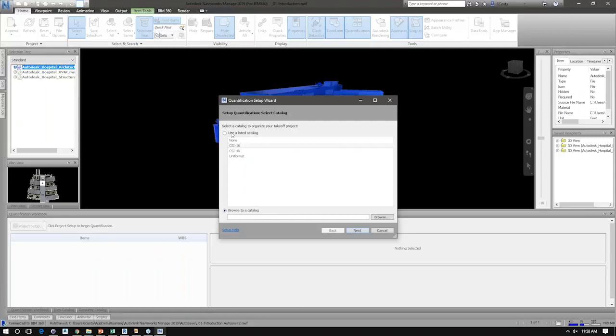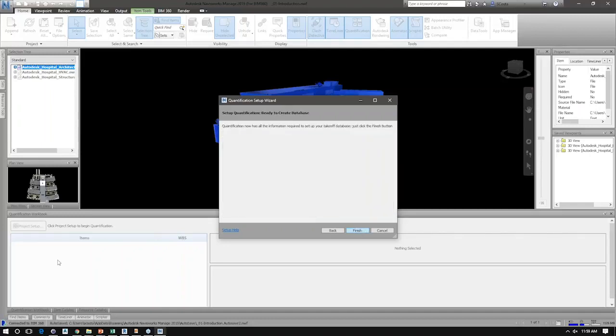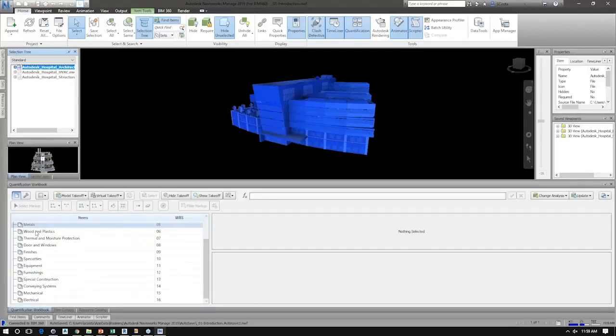If I have my own catalog that I've pre-built, I can use that as well. I'm going to choose my units, which is imperial, and just map the default settings, which map what units I am to the properties. So length is feet, width is feet, thickness is feet. It could be inches if I wanted, and so on. Once that's done, it's going to build my quantity workbook based on the CSI categories. So you see general requirements, site construction, concrete.